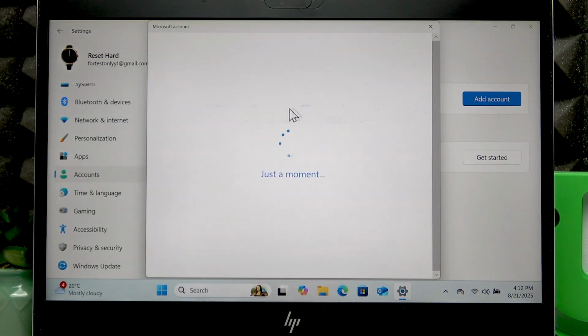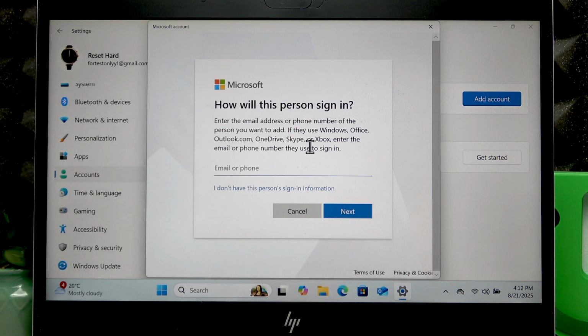And if you want to add in another user using their Microsoft account, you have to enter their email or phone number into the following box and then enter their password, or let them enter their password. Then create a PIN code for them, and once you do that, their account will be created.